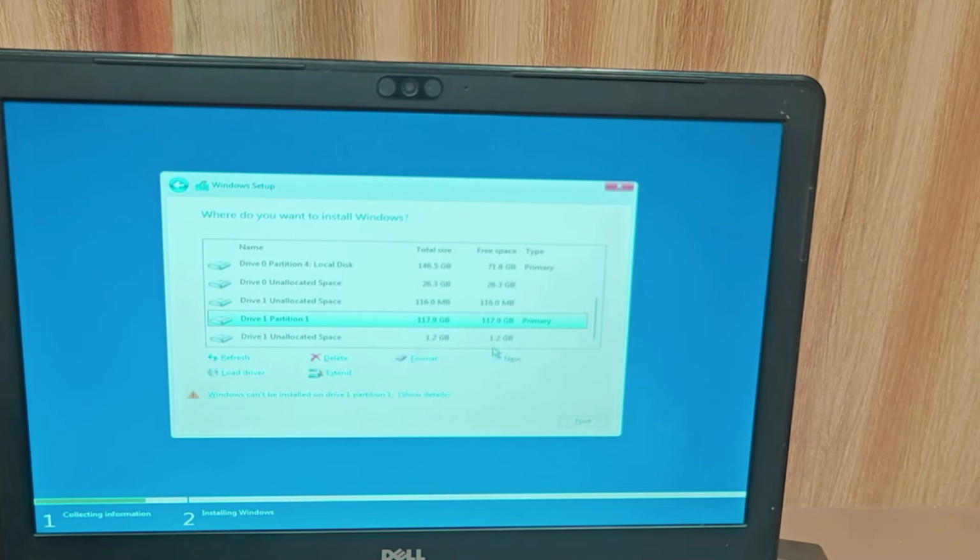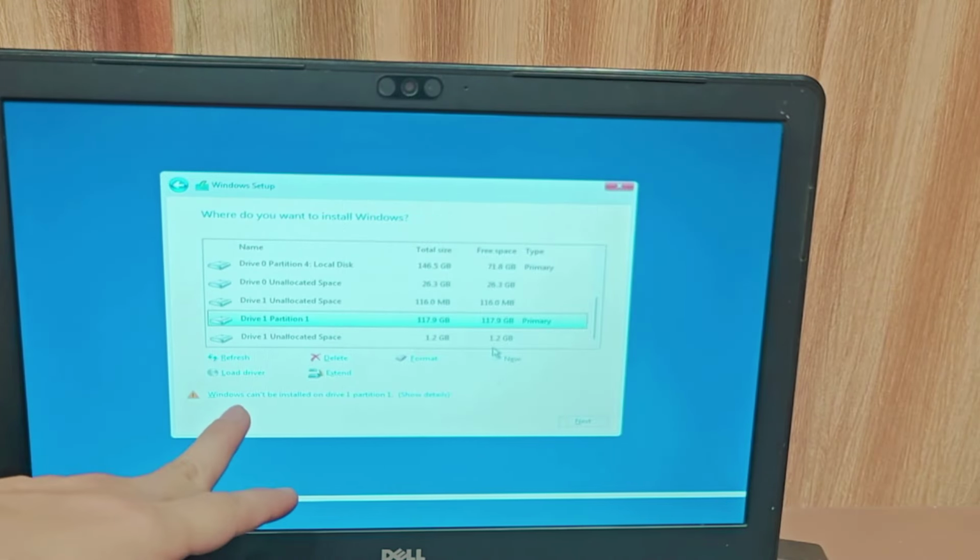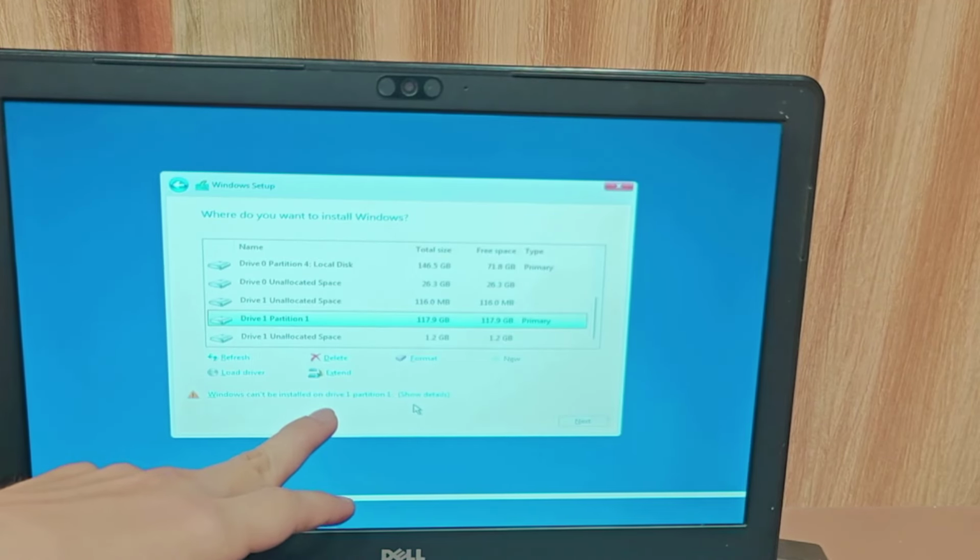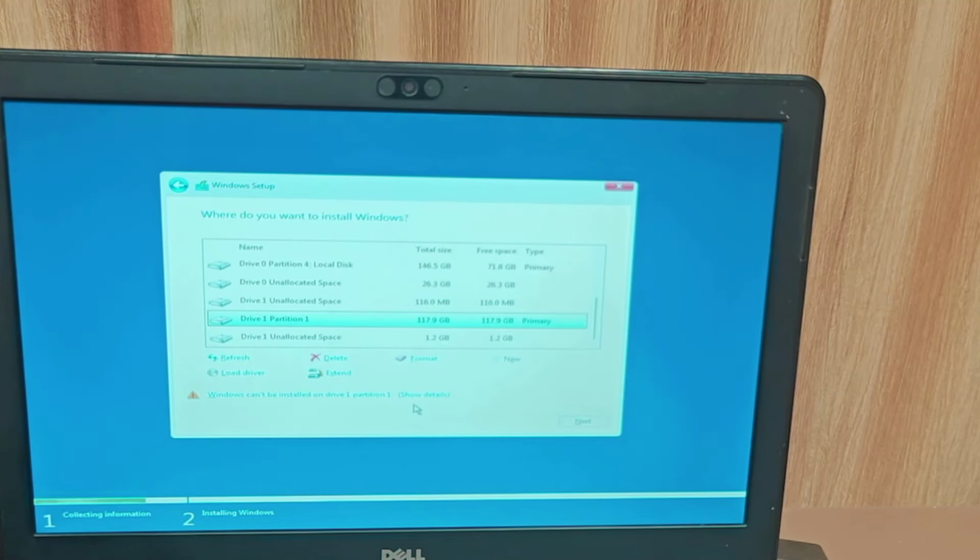Guys, when you are installing Windows 11 on your PC, if you get this error, "Windows can't be installed on drive 1 partition 1," then you need to fix this error.